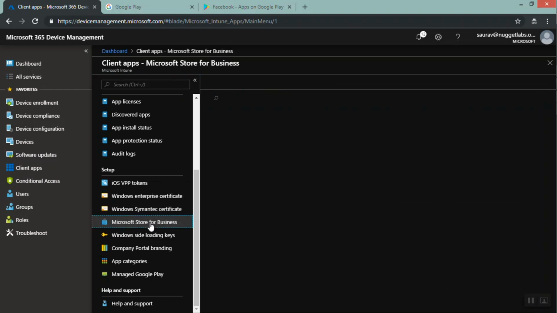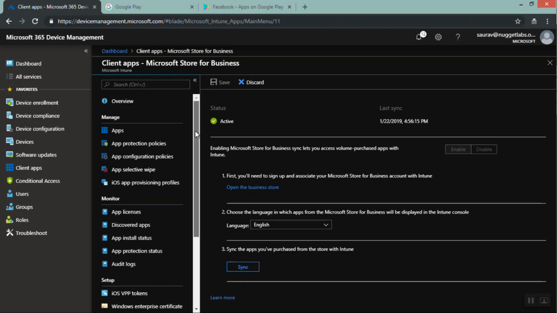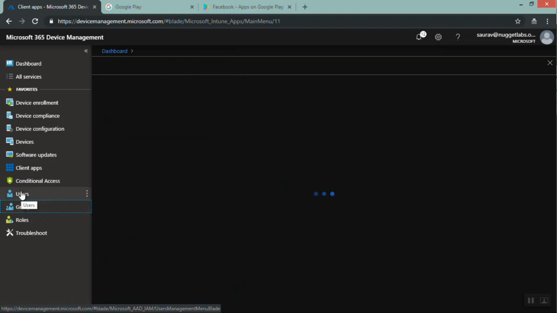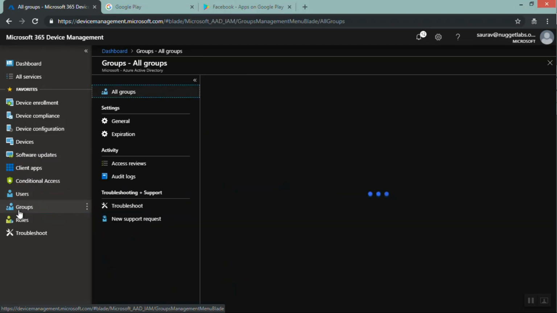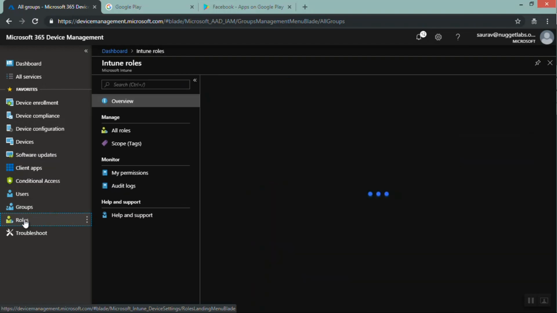This is the Windows Store for Business portal. This is something which we can take a look at over here. Not much to see over here. So I think we have already gone through the users and the groups. These two blades are coming from Azure AD, but we have inculcated them into Intune as well, so that we don't have to switch between the tabs. Role is something which we can make use of as well.